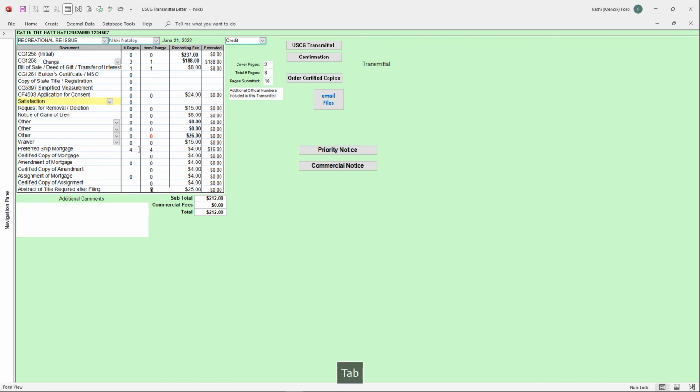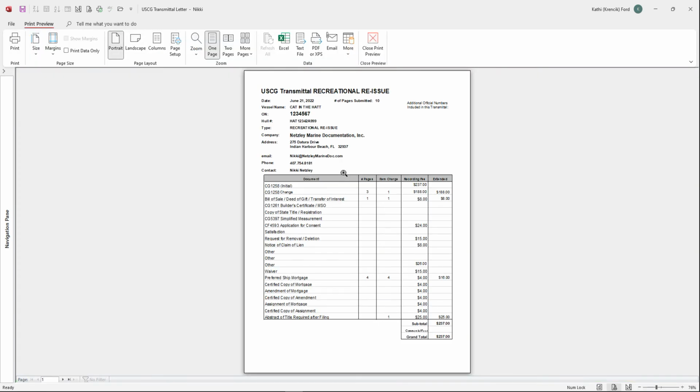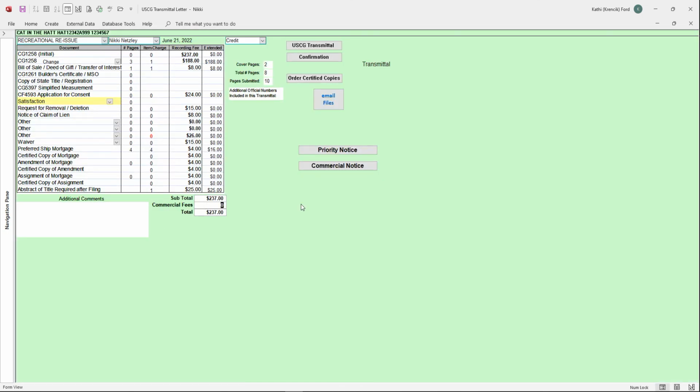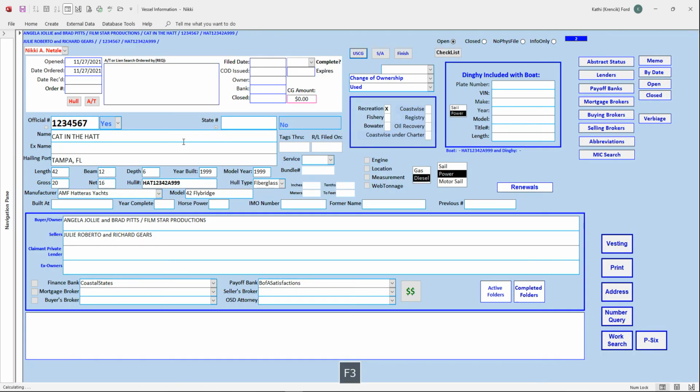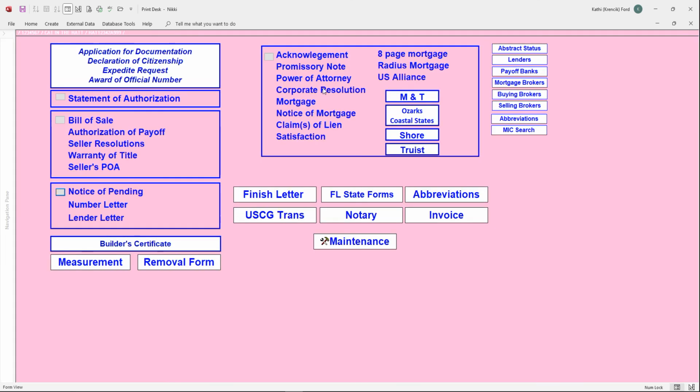Mortgage, 4 pages, 4 charges, order an abstract of title, auto-calculate your fees, U.S. transmittal. It's there. It does it. If you are adding in commercial, you would put your $29 there and change it there, and there you go. And that's where that's at. There's so much more that this can do. Oh, I like to find out my abstract status so I can find out if we're missing anything. All kinds of reports. And print desk, yeah, you can see what all you've got here. So yeah, that's just a brief overview.